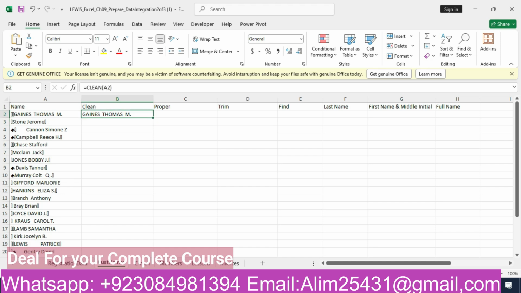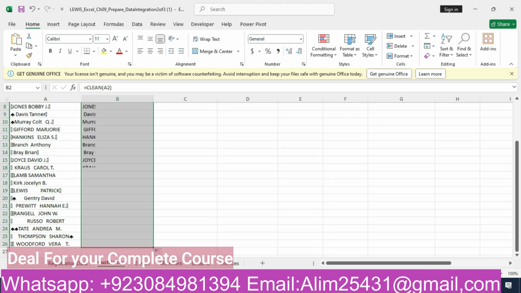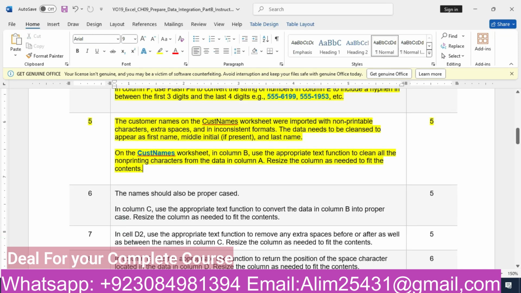We will copy this formula downside. So we have got our results for the remaining cells. So we have got our data. You see here some arrows are shown, but in the B column it's not given. So we have cleaned our data in column A and pasted it in column B. That's our fifth step.